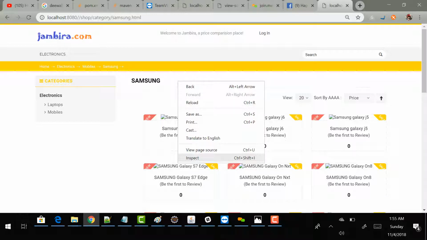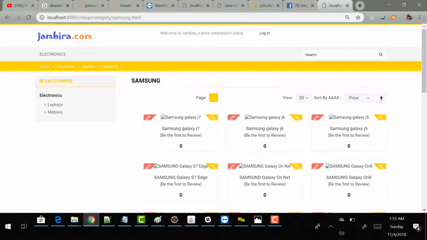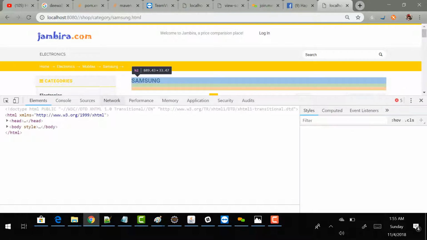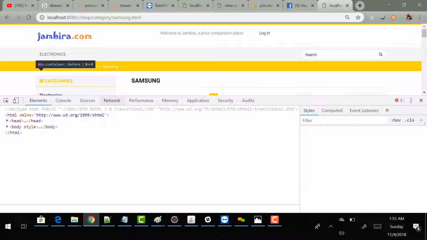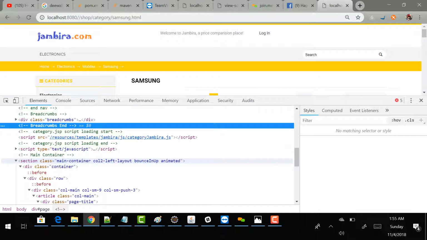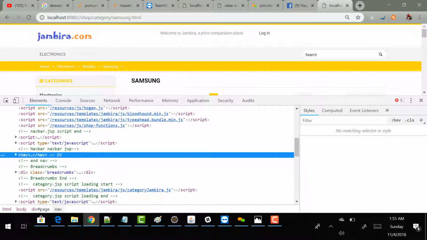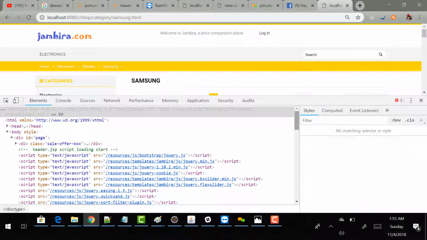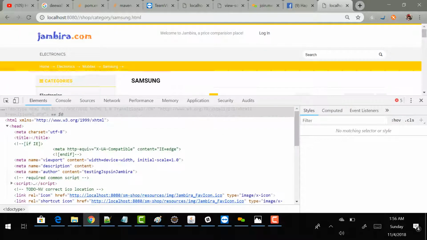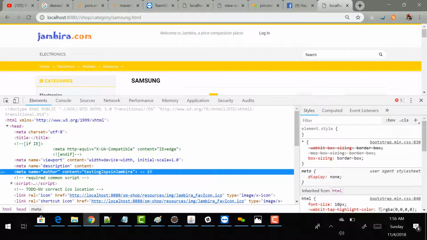So this is the latest request. I'm just inspecting. I want to see the changes. So head, I made the changes, right? So here, yeah, content is testing JSPs in Jambira.